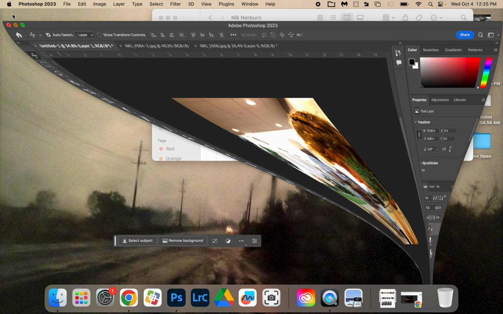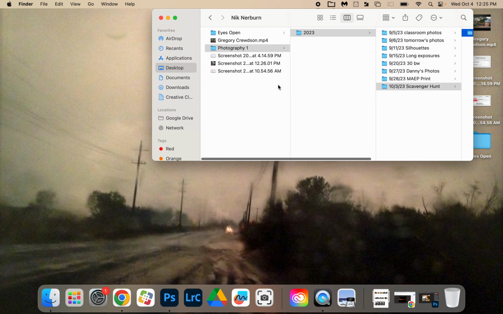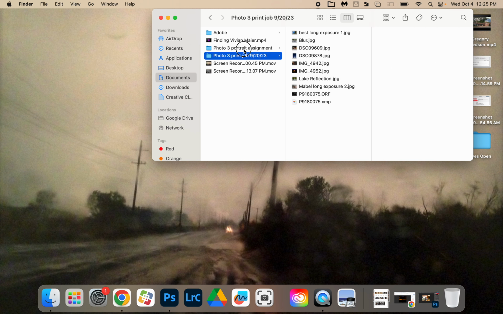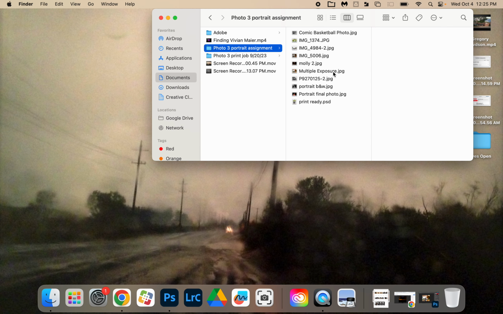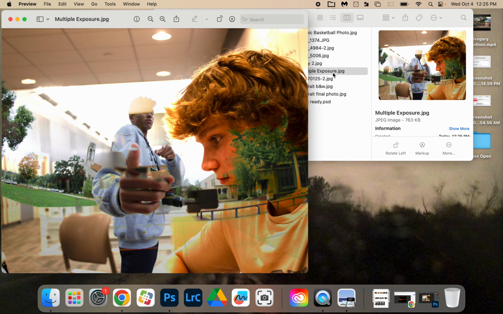Then we can minimize our Photoshop window. We can go in and look. Where did I put that? In this folder, I have multiple exposure.jpg. And there we go. That's how you do it. Good luck.